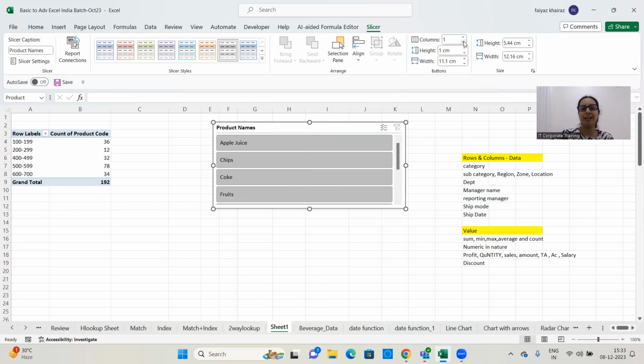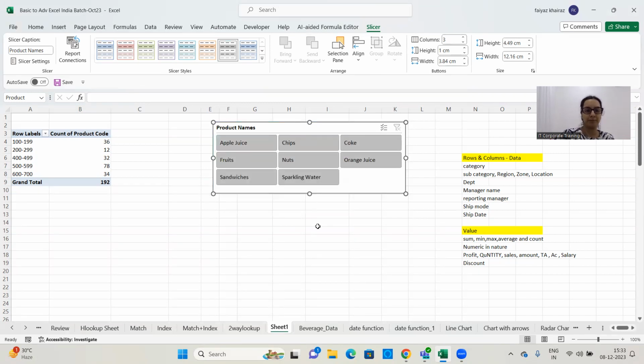Now, by default, every slicer is always in one column. But if you realize that there are many items and you end up scrolling through your slicer, you can always increase it to more columns, so that your items get distributed across columns.